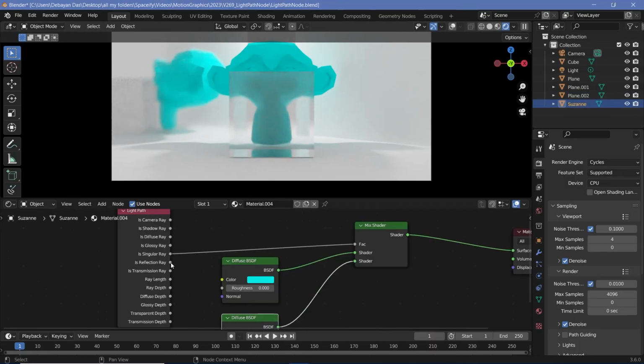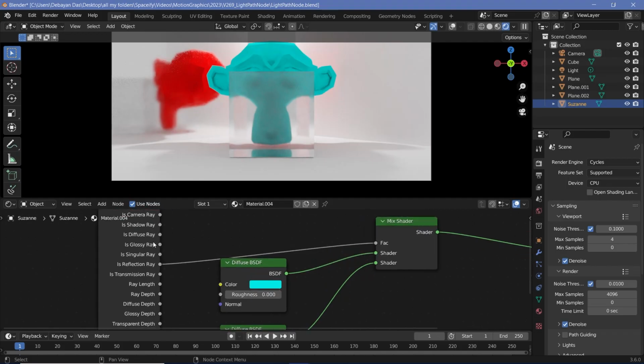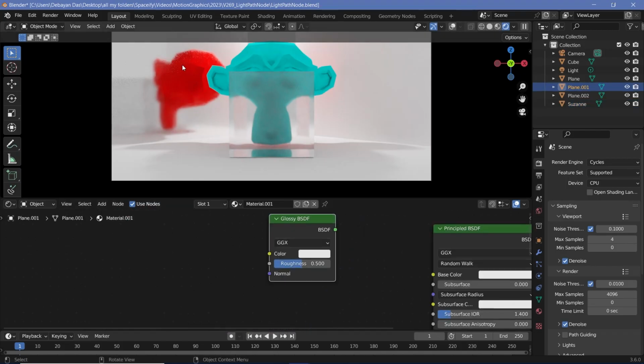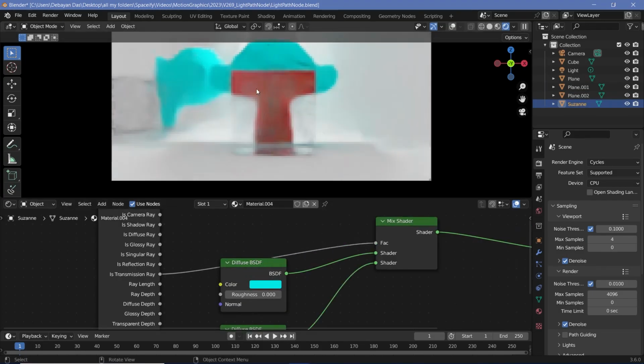Now we can use the reflection ray, and that way only if it's a reflection ray, it's going to take on this red value. So you can see even though there's transmission over here, because we're no longer looking at glossiness and we're looking at only the reflection ray, we get only the reflected area to be red. Similarly, if we switch this to transmission ray, only the area that goes through the glass is going to actually come out to be red.